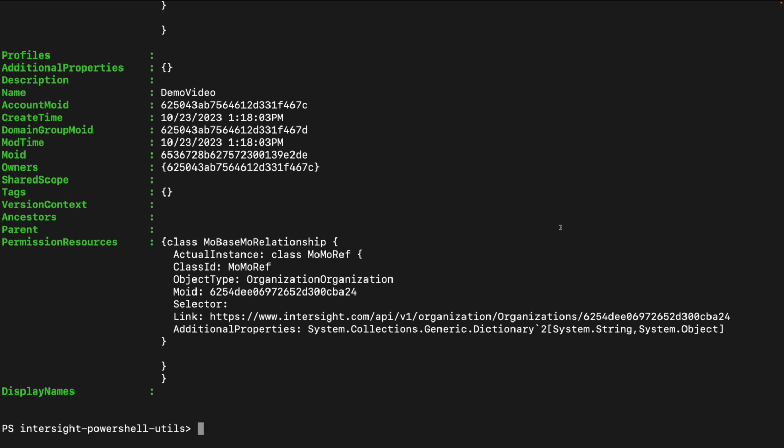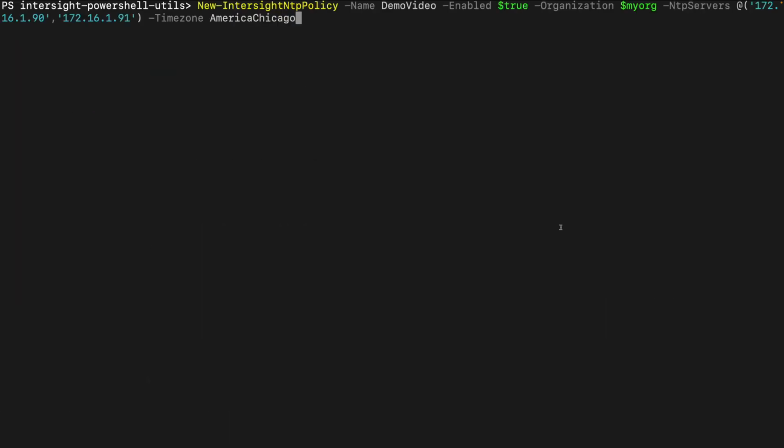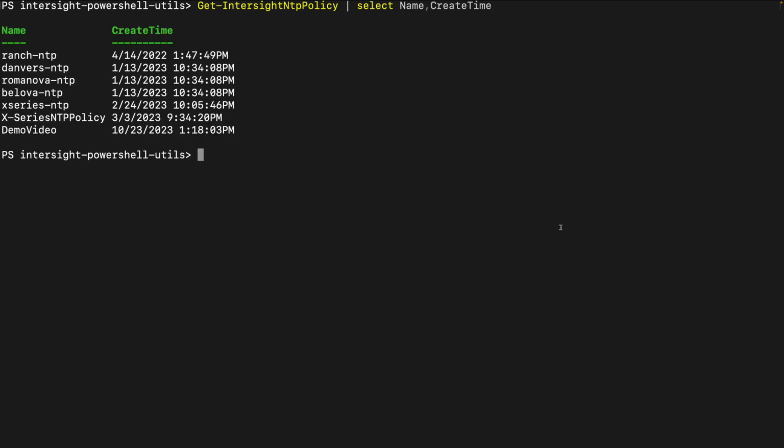All right, let's make sure that it created our NTP policy. So we're going to hit clear and go through our command history and get all of the policies again and select the name and creation time. And here you can see that demo video NTP policy did get created here in October of 2023. And we can actually look at that specific policy and pull a couple of the properties just to make sure that it got set correctly.